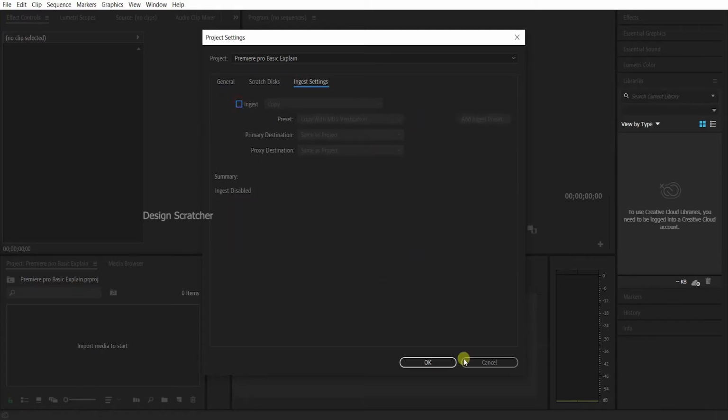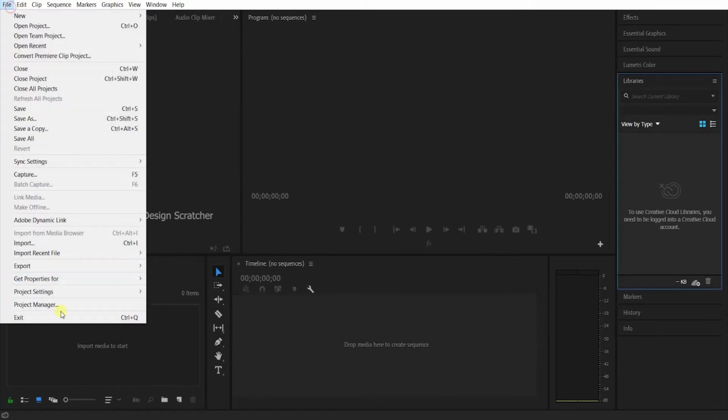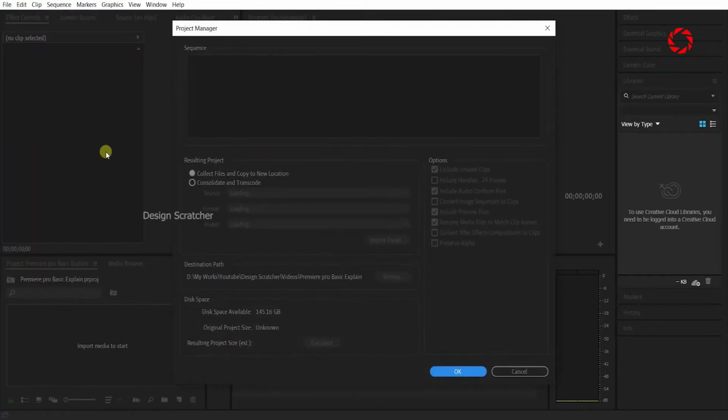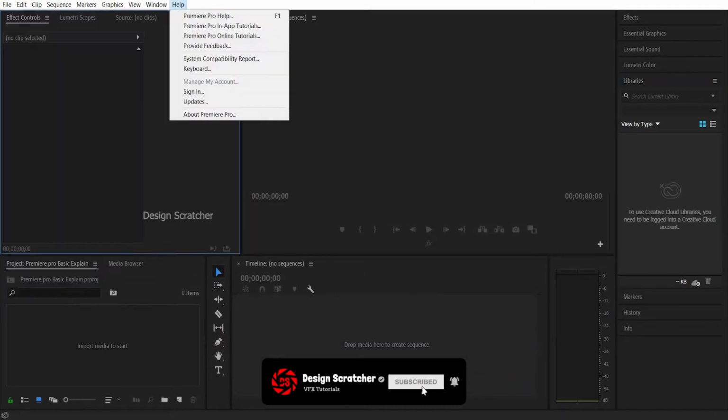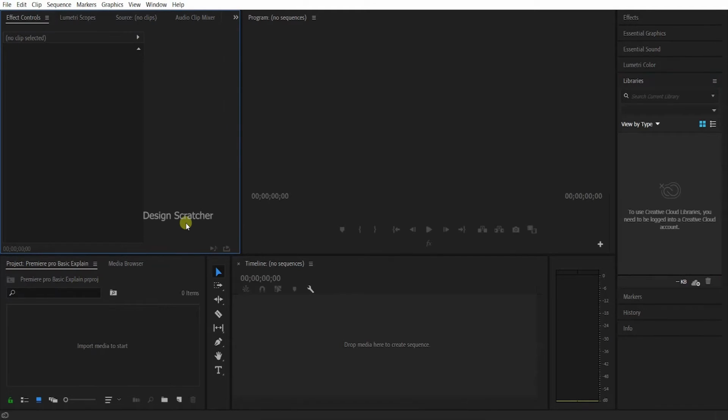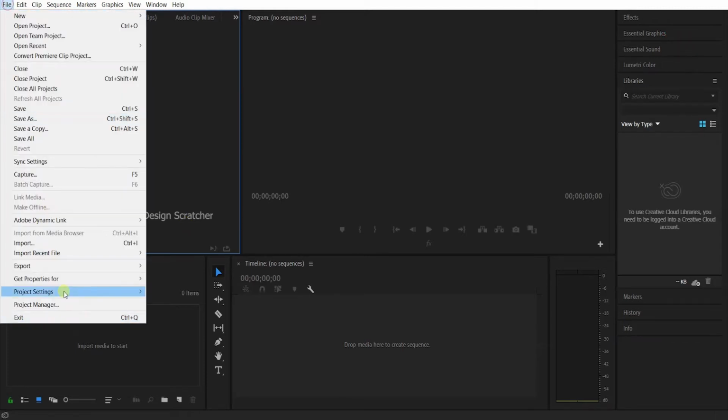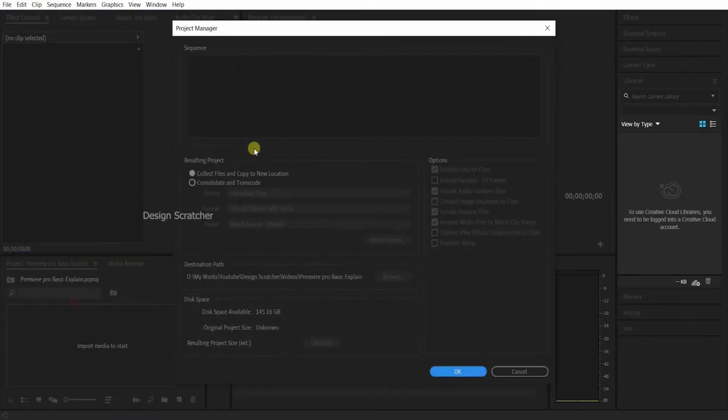Here you do not need the Project Manager. This is for the Project Manager, for collecting and copying to a new location. If you need to move to another location, you can change the project location. You can set that. If you choose one folder, afterwards you can change the folder. This is for Premiere to start identifying. You can go to File, Project Manager to change the collection and everything.